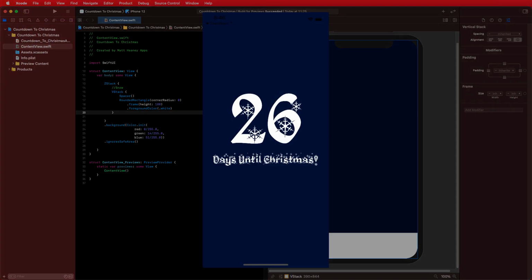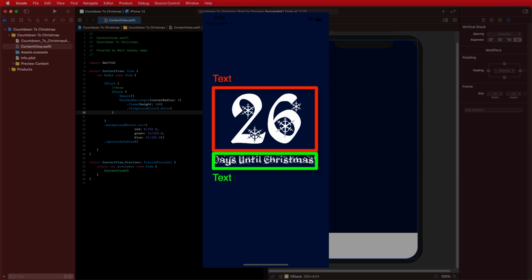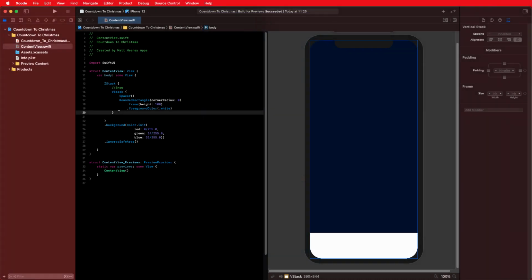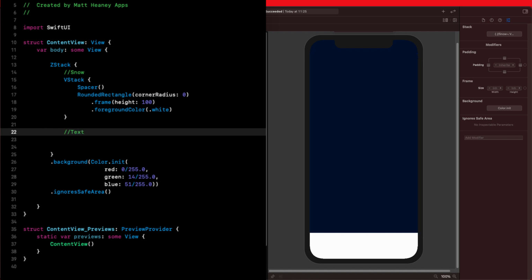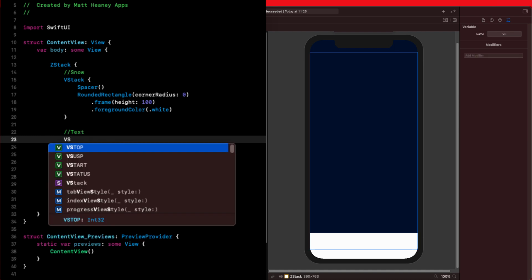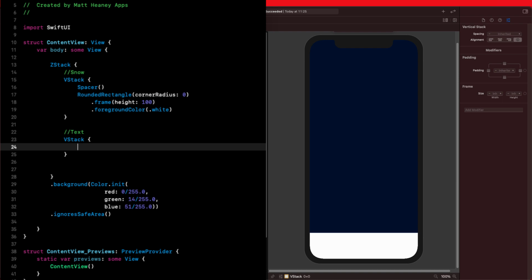This layer will be the text, which will show how many days we have left until Christmas. This will be two different text objects. One that will show how many days we have left until Christmas, and one that will say the words days until Christmas. Because of this, it will be another V-stack, because we want one text view sat above vertically the other. So back into our Z-stack. Under our snow object, we will now make our text. This again will be a V-stack. And now in here, we can make our text objects.